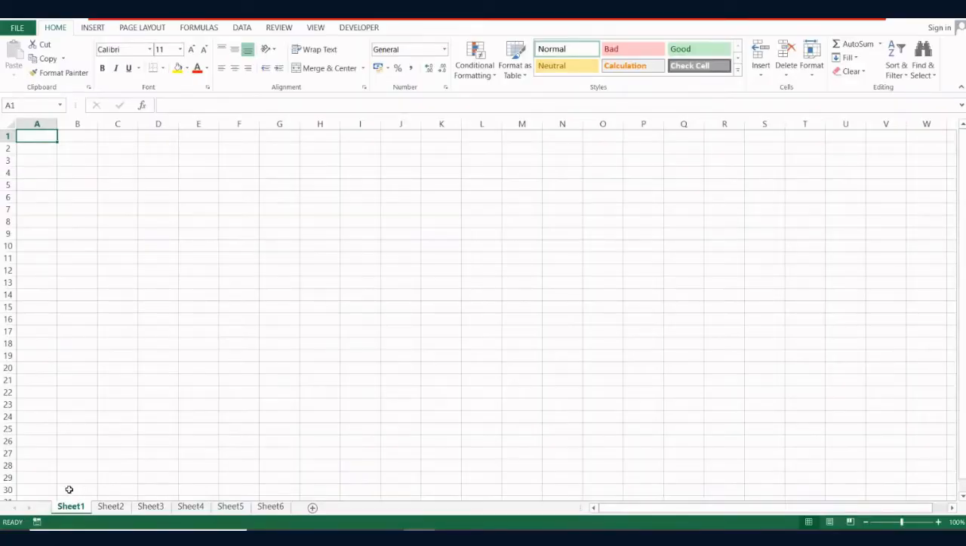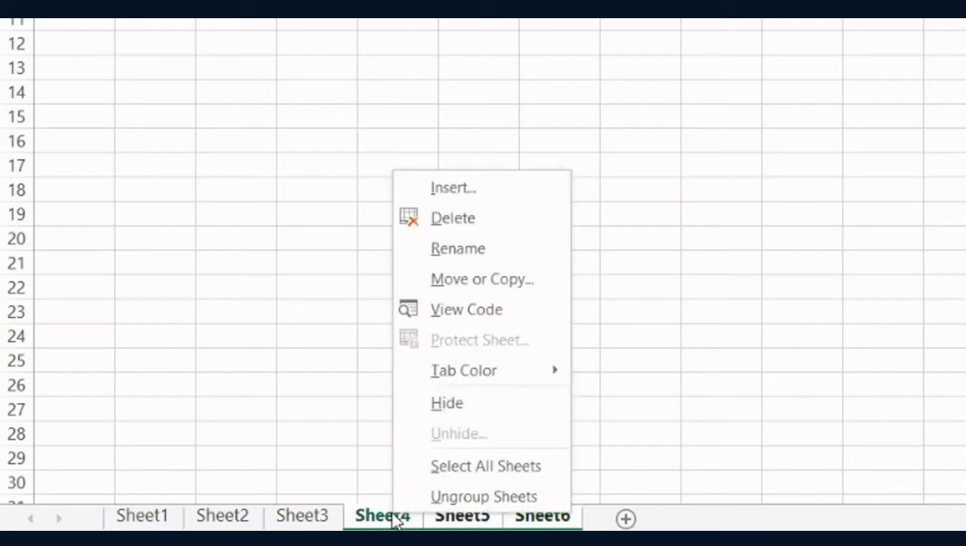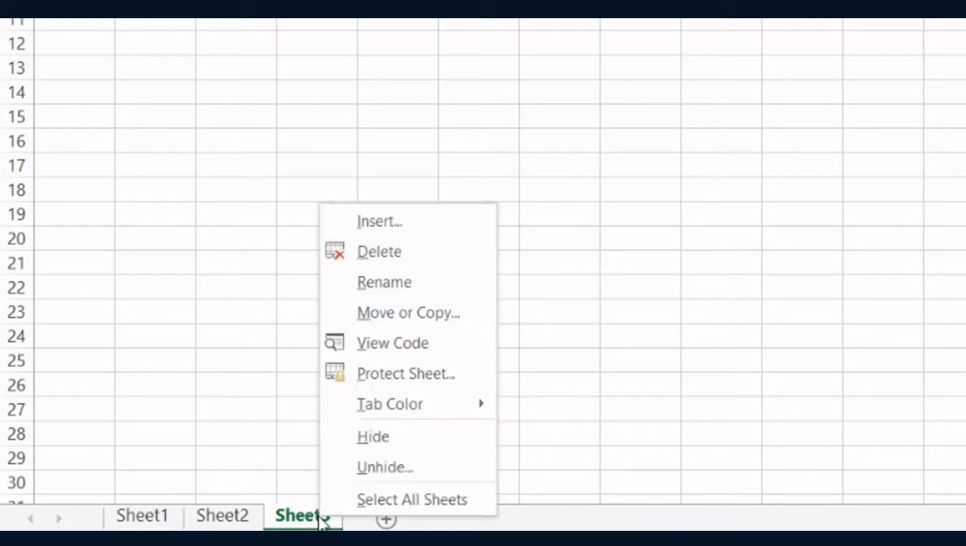In my workbook, I have 6 sheets available. If I want to hide multiple sheets in one go, then I can press the Ctrl key on my keyboard and select the sheets that I want to hide. Right click with your mouse and select the option Hide. If I want to unhide them, I will again right click and click on the option Unhide.